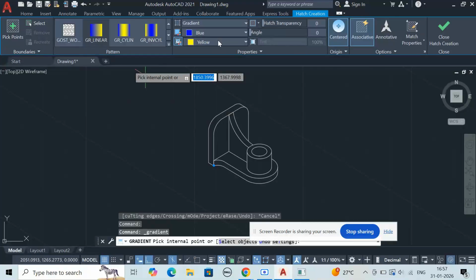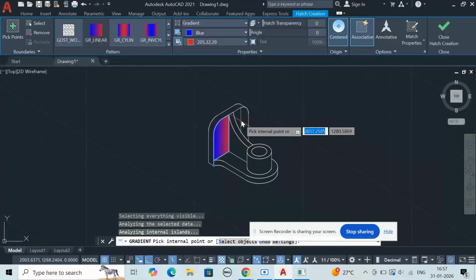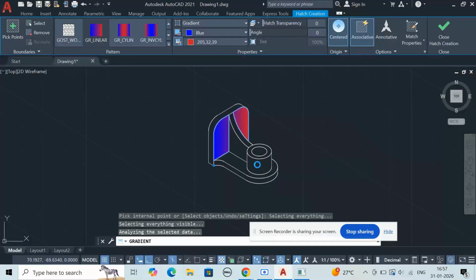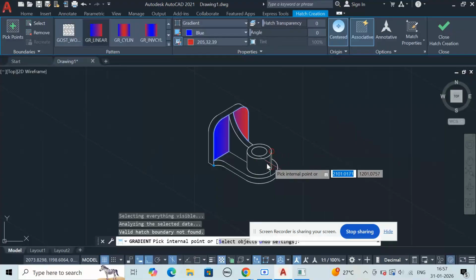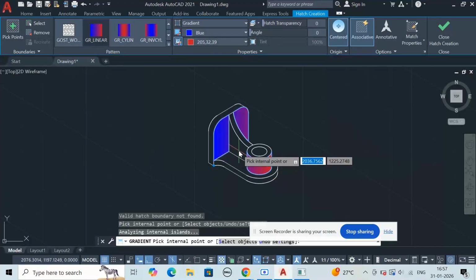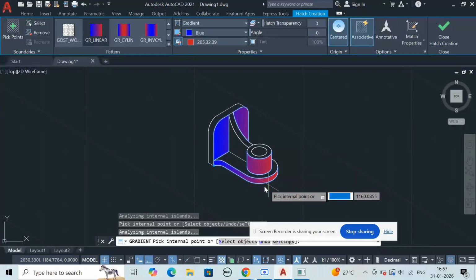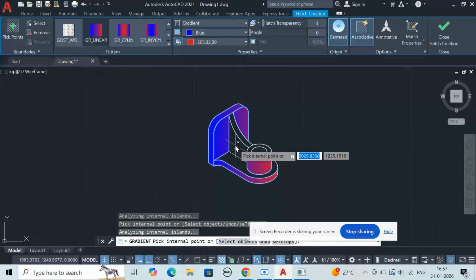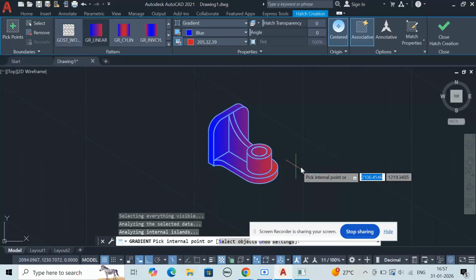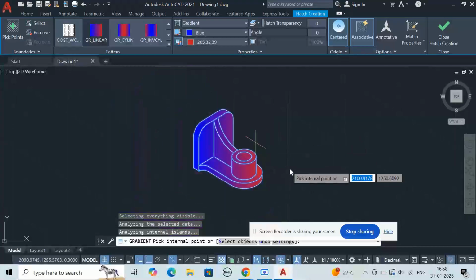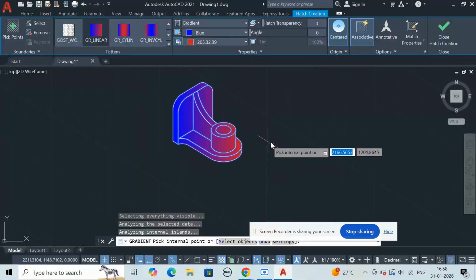Now apply the color gradient. Change it to red. Select all the planes. This completes the isometric drawing.